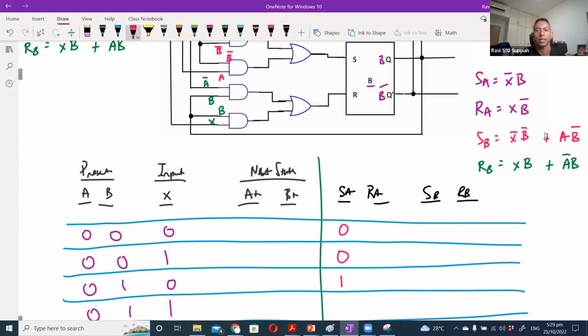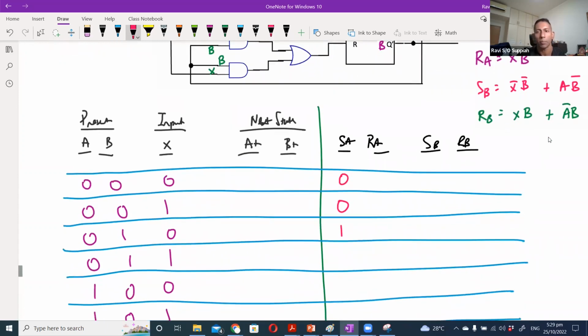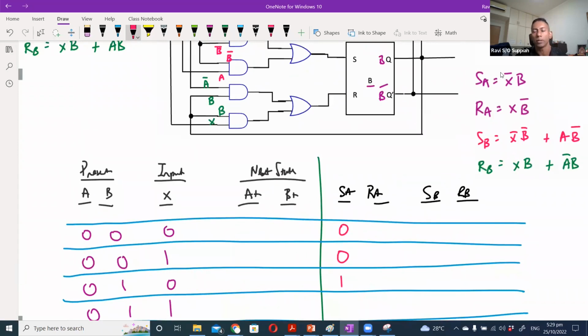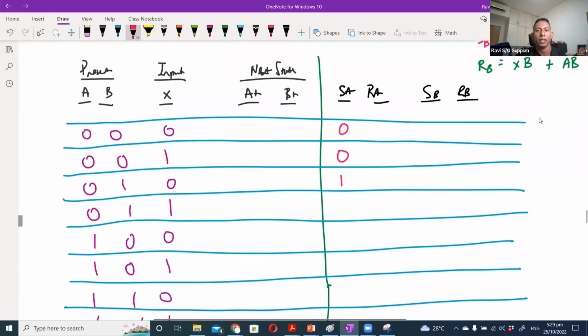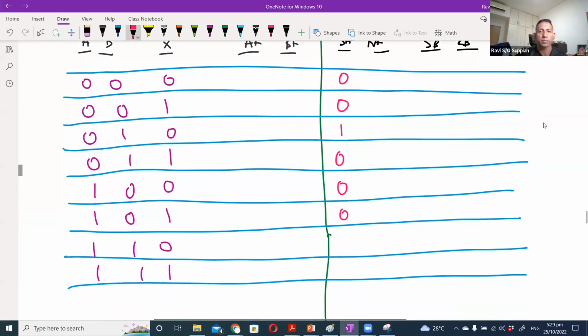So you go through the entire sequence step by step. For each entry, you go back to the expression, look at the values of X or X bar and B or whatever, and then fill in the respective S and R values accordingly. I already did that, so I'll just put in the numbers here. These are all the values you will get. I'll not go through each and every one, it will take a while. As long as you understand what you're supposed to do, you should be fine. If anybody is not clear how I get these values, you can let me know.